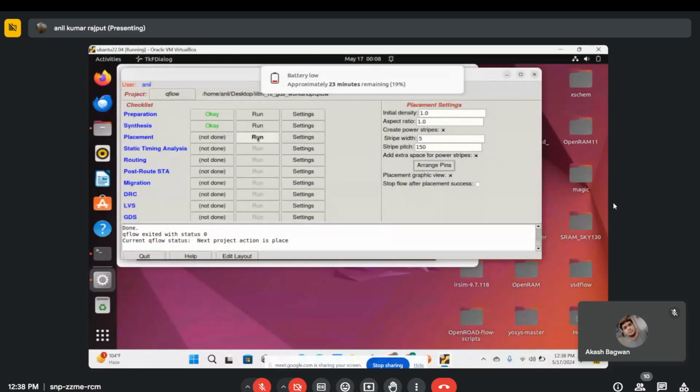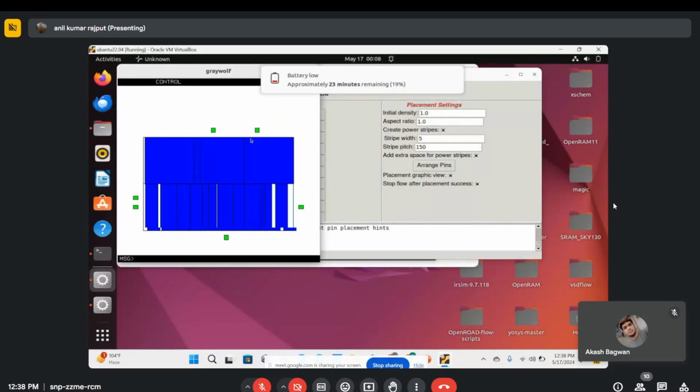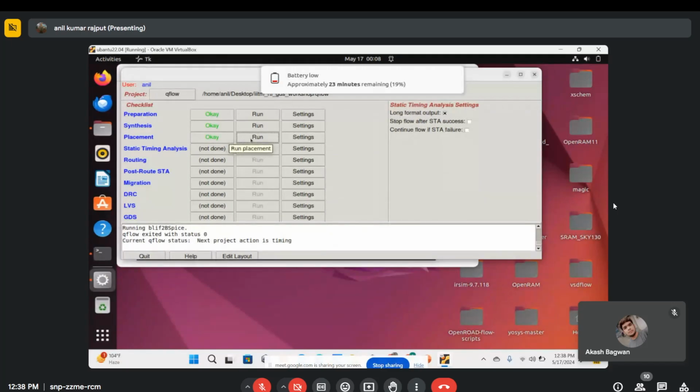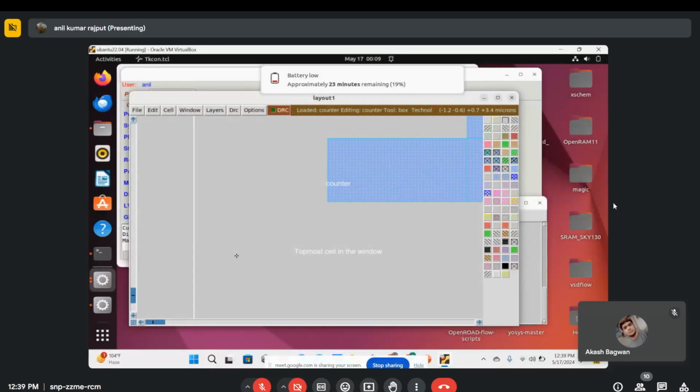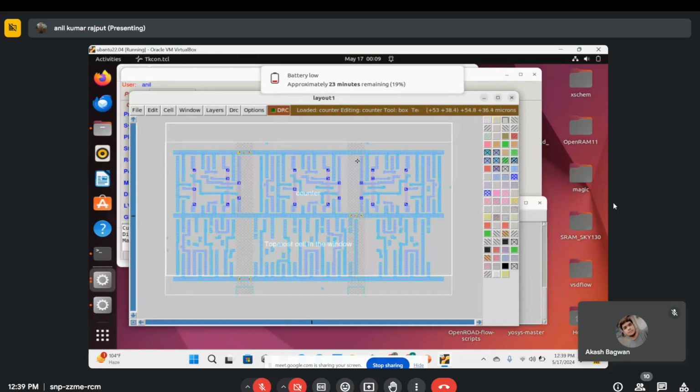After that, we stop after placement. The placement is happening inside the IC. The placement is performed. After that, we can also see the layout. For that, we click edit layout. From that, we see the layout of your counter. This is not the full view. This is the layout of your counter after the placement and using of the standard cells.